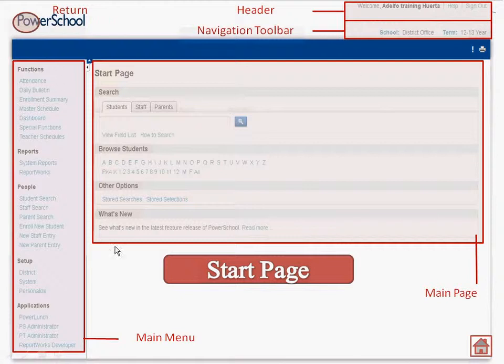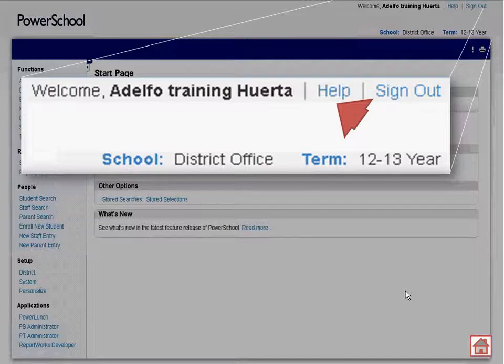And finally, these little tools, these little arrows that you see here. A lot of teachers or staff forget about these little arrows. You can click on them and you can actually minimize the whole header part at the top, or you can minimize the main menu for more space. So you can click on those and it'll allow you more viewing area.